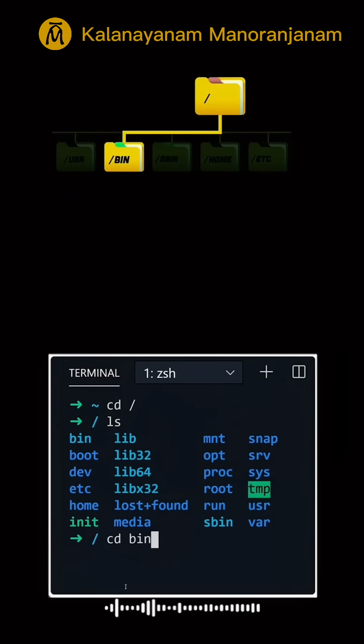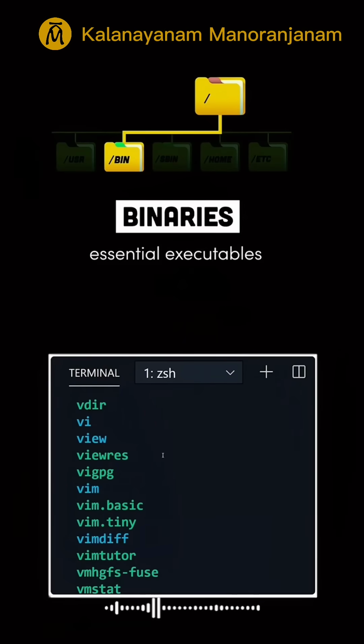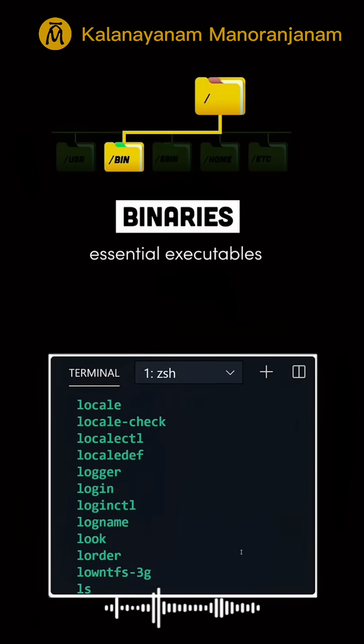First, we have the bin directory, which contains binaries or executables that are essential to the entire operating system. You can run these binaries from the command line at any time, things like gzip, curl, and even the ls command that we just ran.